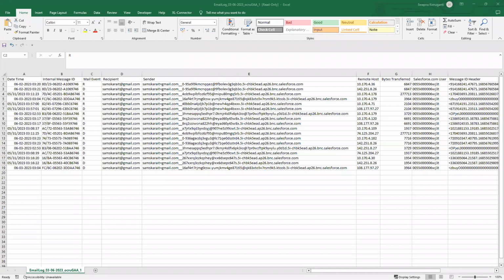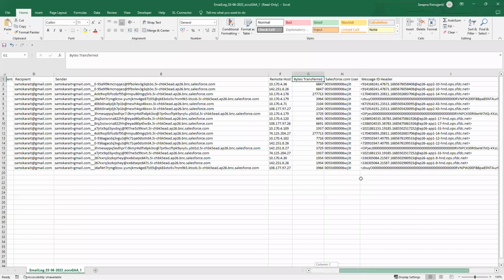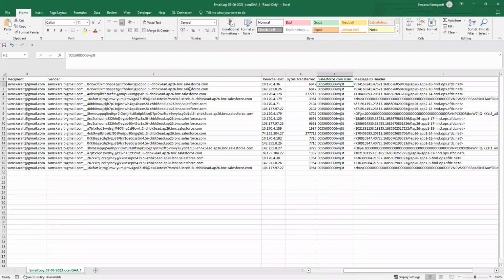Mail event, right? And then the recipient, what are the different recipients? And the sender, who is the sender? The remote host, what is the remote host? Bytes transferred, how many bytes were transferred? Who is the Salesforce.com user that performed the email send? And here the message ID, what is the message ID?